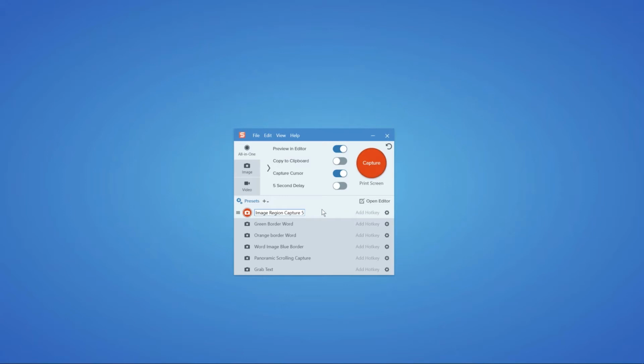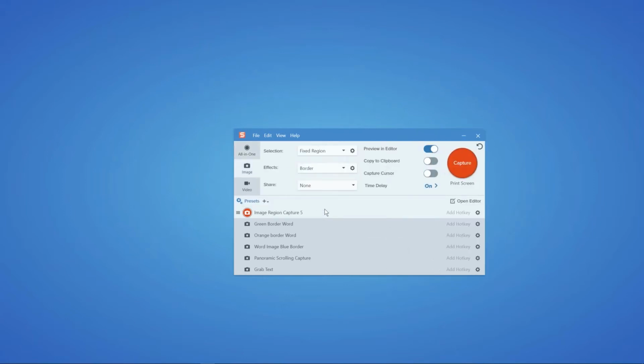Once I've done this, and with any type of preset, there's a couple things you can do from here. One, I can click on it like I just did there, and you kind of see that animation where it transfers all the information up to the capture window so that I can hit the capture button. I can click the red icon to the left of it to start the capture right here from the presets area, but more often than not, people set their own hotkeys to start that capture.